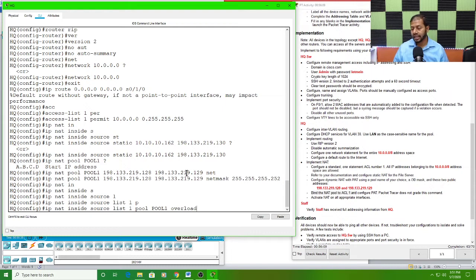This one word, overload, will enable the NAT translation for many hundreds or even thousands of computers to use only these two IP addresses. They can all have the same IP address. That's how I configure PAT, port address translation, with this overload command. If I did not use the overload command, then only two computers could go to the internet with private IPs and these two public IPs. But in here, hundreds or thousands of computers can. Enter.